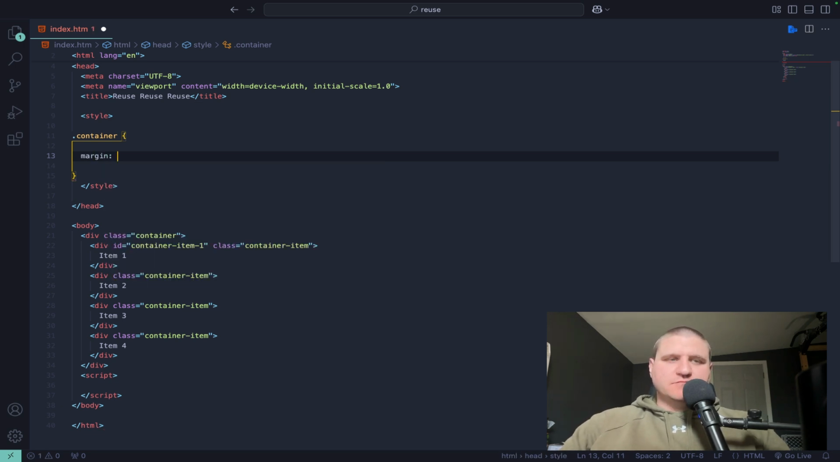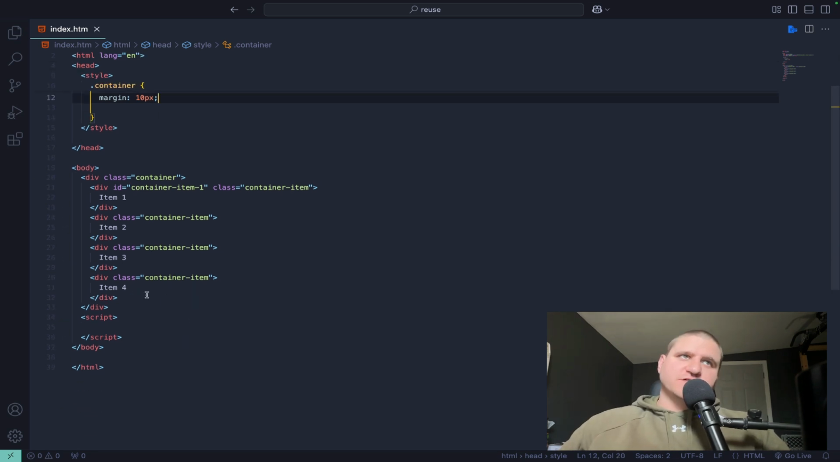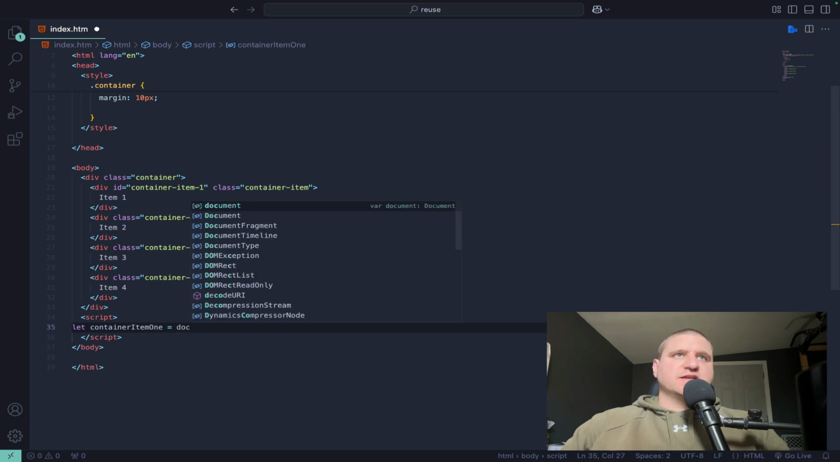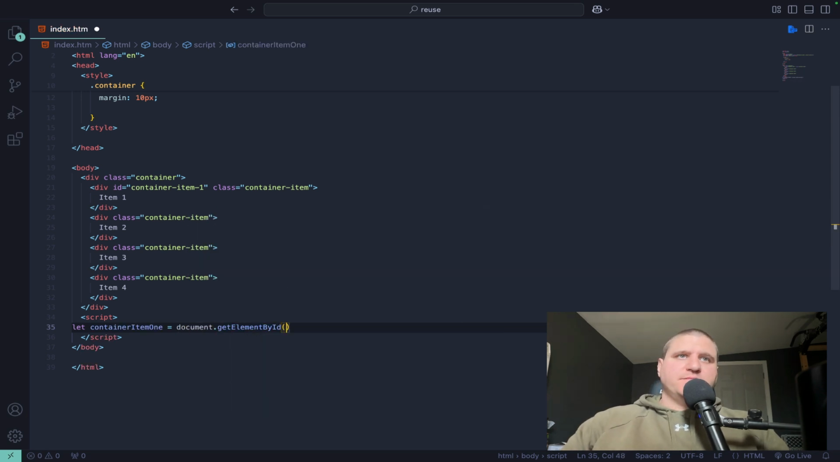So margin 10 pixels, okay? And then same thing, especially with JavaScript. If I was going to select this ID, container item 1, I was going to put it in a variable. We could say let container item 1 equals, and then we'll select it. We'll say document dot get element by ID.